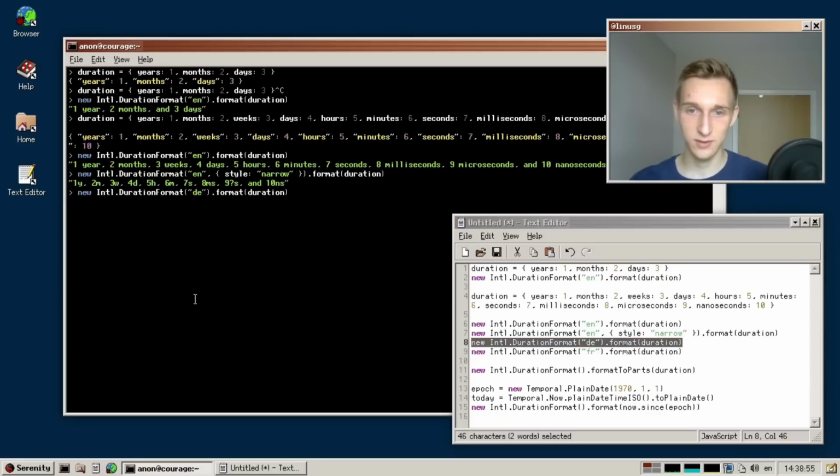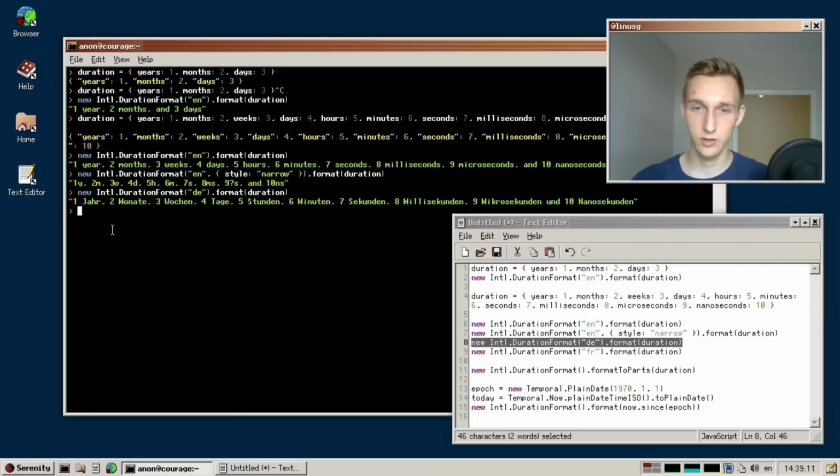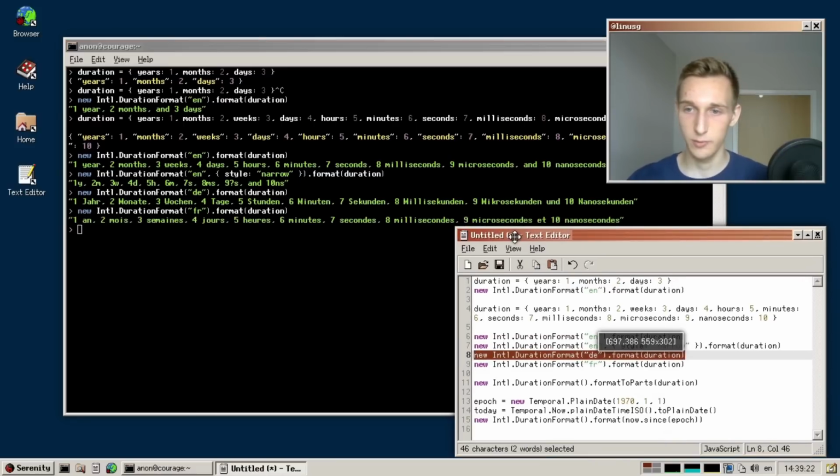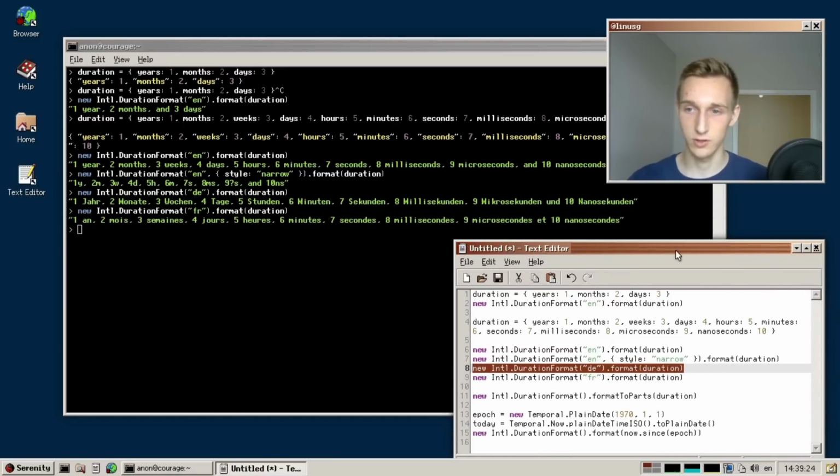Or we can specify a different language. So since we use libunicode for this, we can rely on anything that we extract from the CLDR, I believe. So we definitely have a bunch of languages available. So for example, we can try German. And then it says Jahr, Monate, Wochen, Tage, Stunden, and so on. Or we can try French. And then let me move that. That also works.